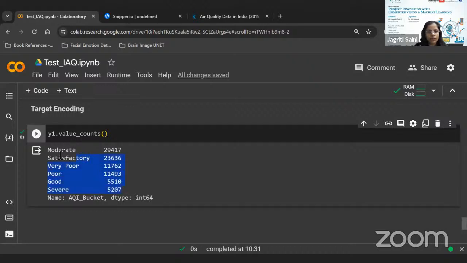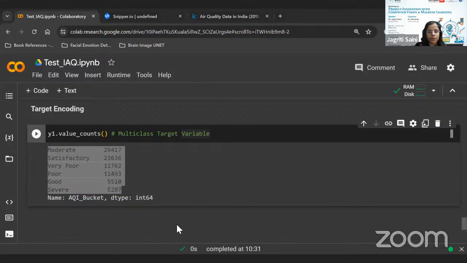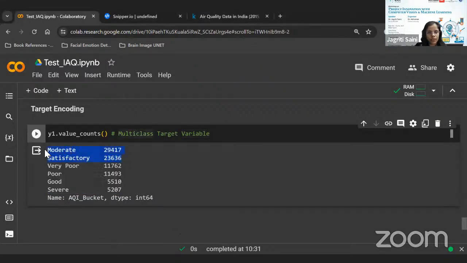These are the 6 different classes you will find in the target variable for classification, and we can call it a multi-class target variable. Why multi-class? Because we have multiple classes to work upon. If you have only 2 classes, then we call it a binary classification problem. When it is greater than 2, we call it a multi-class classification problem. So in this case, we have a multi-class classification problem.